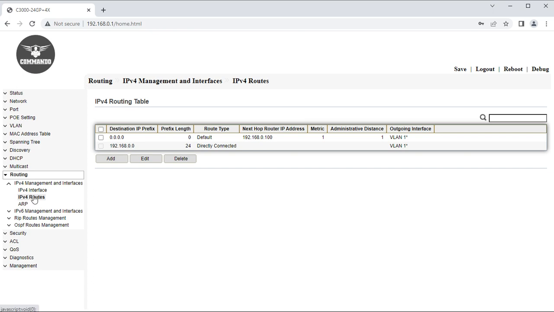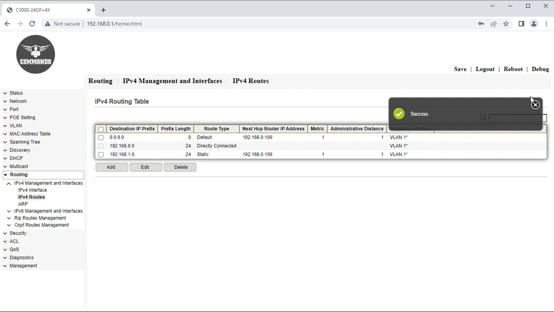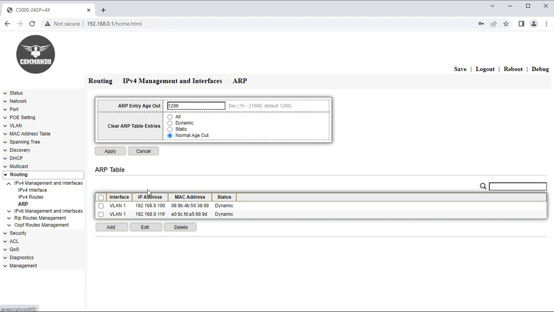I can also have the static route configuration. Let us say I want to reach the 192.168.1.0 network with subnet mask 255.255.255.0, and the next hop IP address is 192.168.0.100. That route also I can create. So we can create static and default routes as per our requirement in the switch.